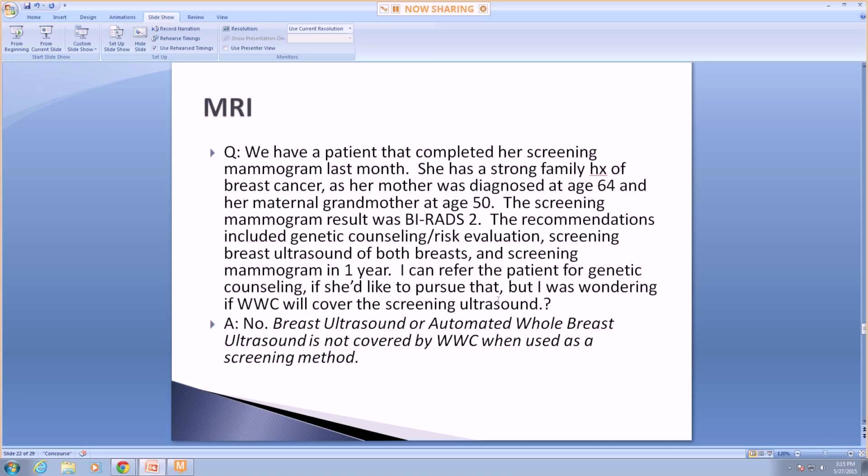The question was, can I refer this patient for genetic counseling if she'd like to pursue that, but I was wondering if WWC will cover the screening ultrasound. So currently WWC per CDC does not reimburse for genetic counseling or testing, and we received guidance 2 weeks ago that most likely this isn't going to happen, at least not anytime soon. So great if some of our agencies have other funding to pay for this, but WWC currently doesn't reimburse.